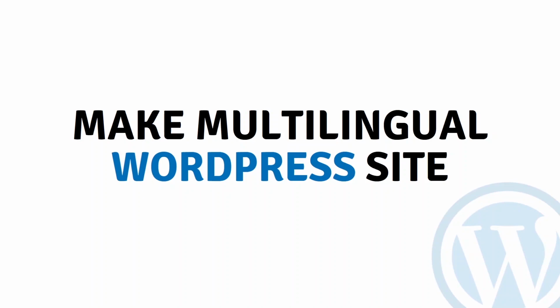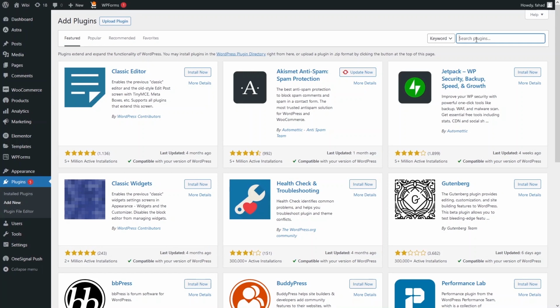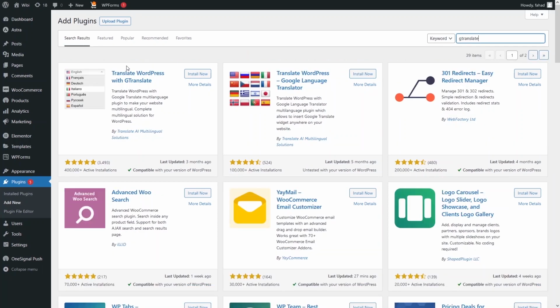So let's just begin. First of all, you need to log in to your WordPress dashboard, and after that we have to go inside the plugin and add a new plugin. In the plugin, I need to search for GTranslate. And as you can see, we have this plugin, Translate WordPress with GTranslate. So let's install this, and now let's activate this plugin.